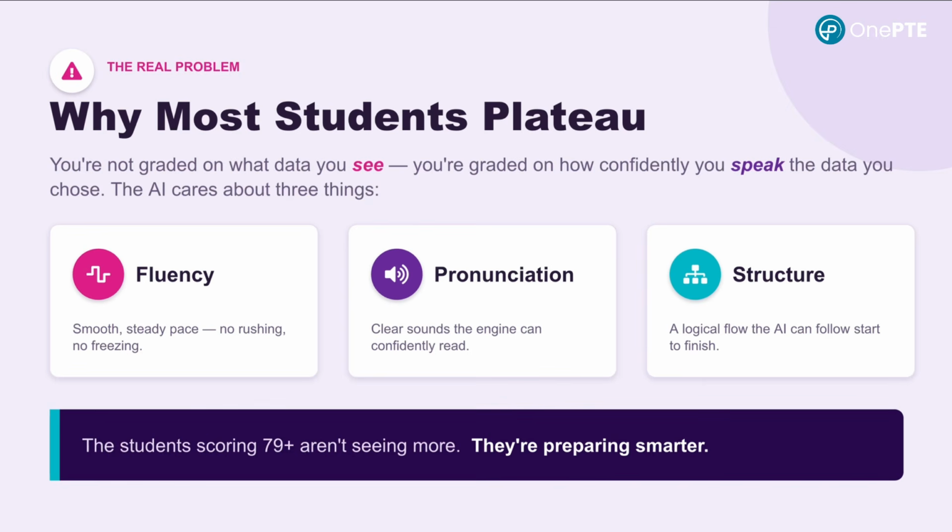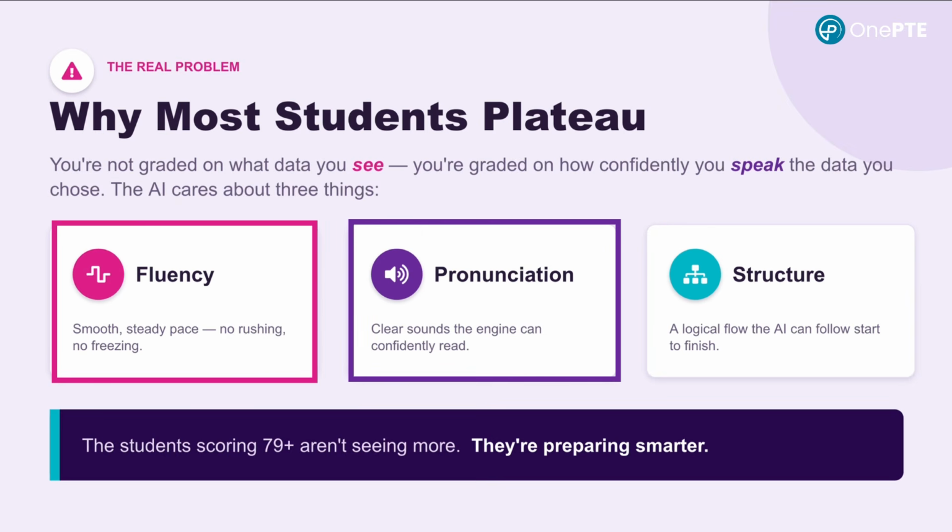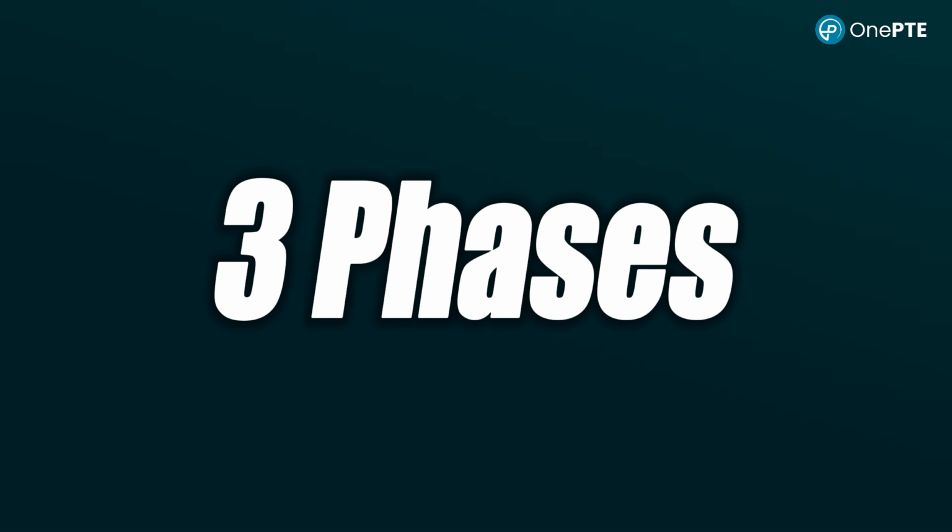The truth nobody tells you: you're not being graded for what you see, but how you speak on the data you chose. So it's all about fluency, pronunciation, and logical structure. If you waste your 25 seconds on memorizing the whole thing, then you've already lost your case. Let's break down 3 phases.